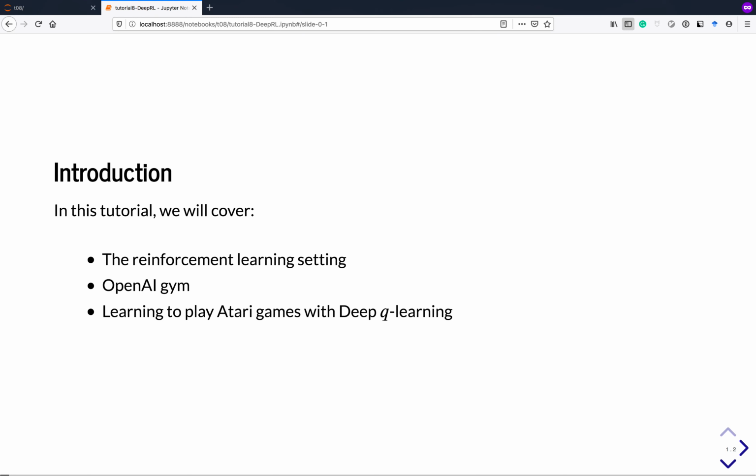Specifically, we'll cover the setting of reinforcement learning and the differences between it and the other settings like supervised and unsupervised. We'll show a framework for doing reinforcement learning called OpenGym, and we'll use it. And we'll learn to play Atari games, basically. We'll implement an algorithm called deep Q learning and solve games for the ancient Atari platform.